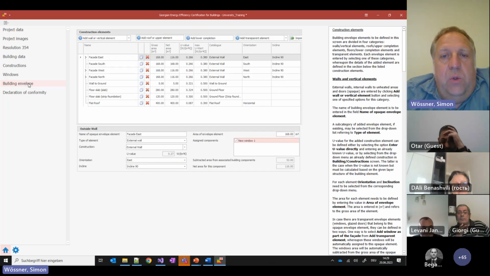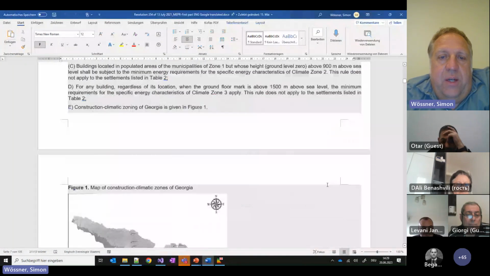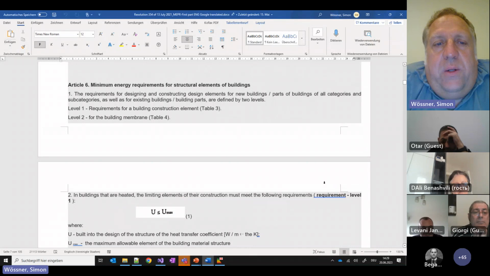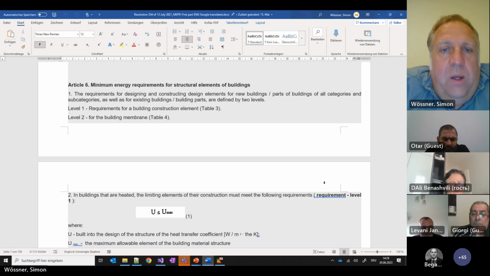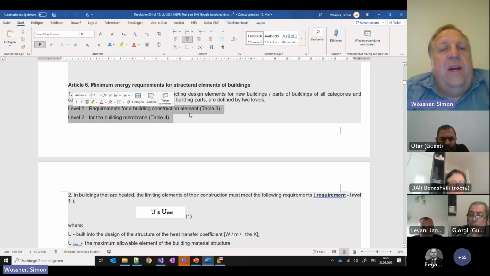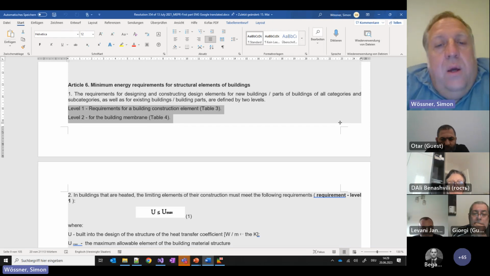Coming back one step, U values. I'm just quickly showing you that part of the declaration of conformity we are basically talking about and what we're looking at. It's Article 6 of the Declaration of Conformity. Again, that's the English version. So we are looking at two levels here. For the building membrane, first the requirements for each building construction element, and then we look at the whole building membrane.